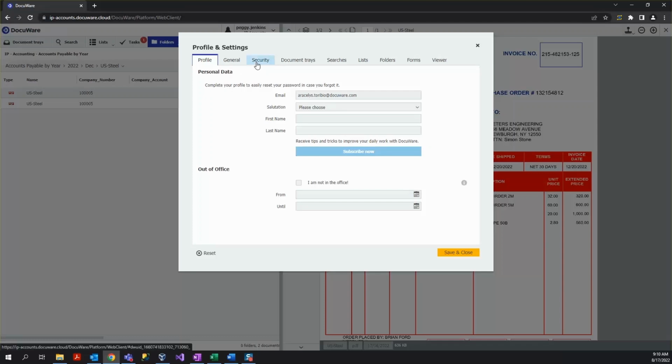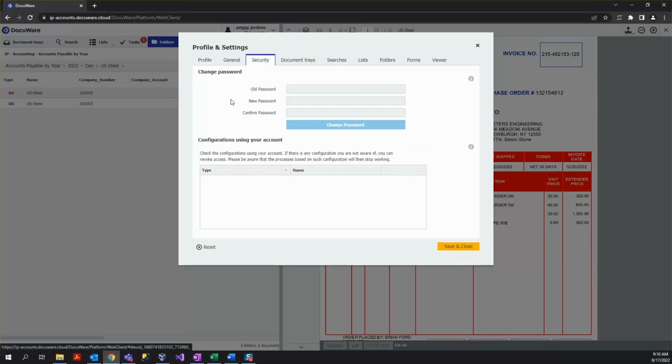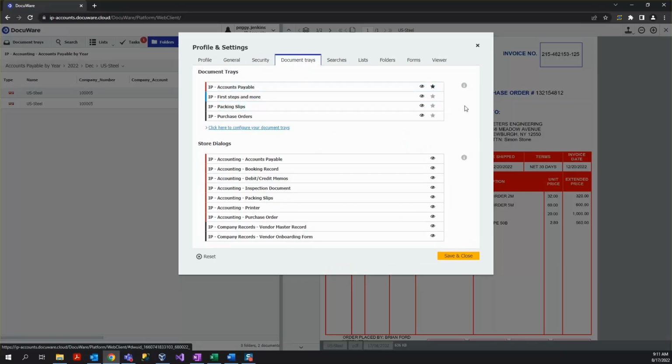Let's move on to the Security tab. Here, of course, you can always change or update your password whenever needed. In the Document Trays tab, if you're ever wondering if you have access to a document tray or not, then you can take a look in here and you can always see what document trays are available to you. You can also use the eye function to show or hide the document tray at any time. So if you say, I don't really need this particular document tray because you don't work with it so often, then you can simply deactivate it here. And of course, at any time, you can always activate it again.